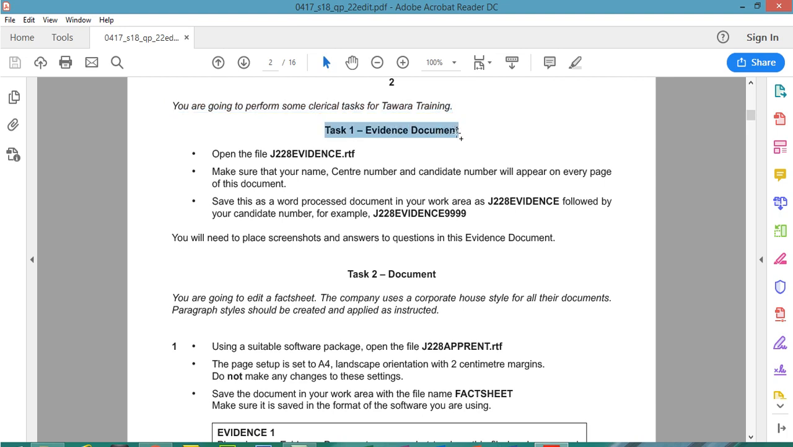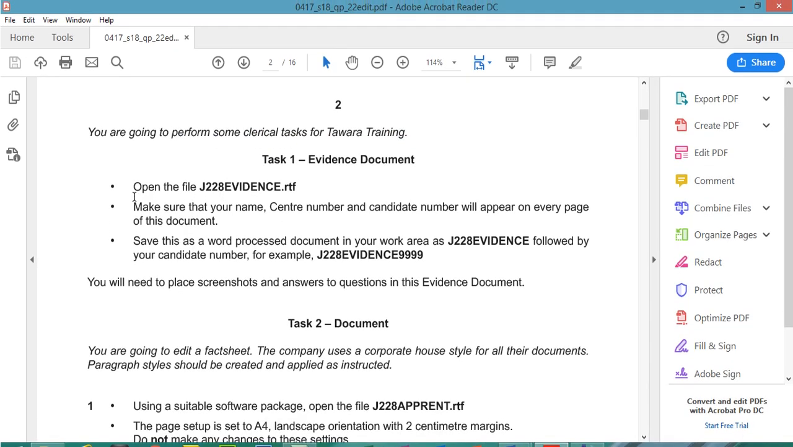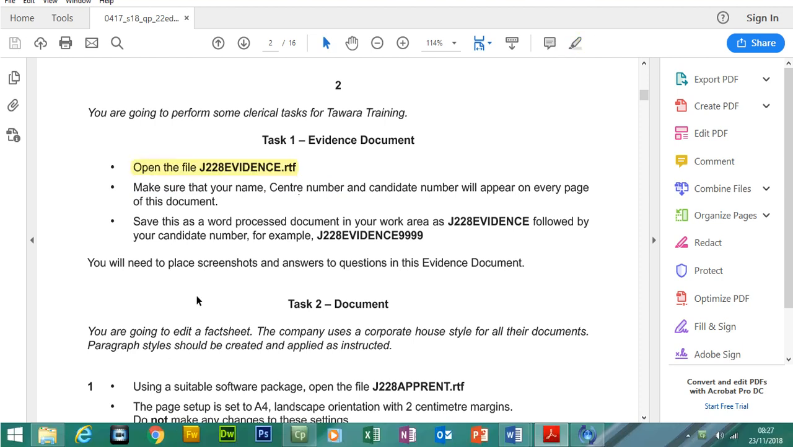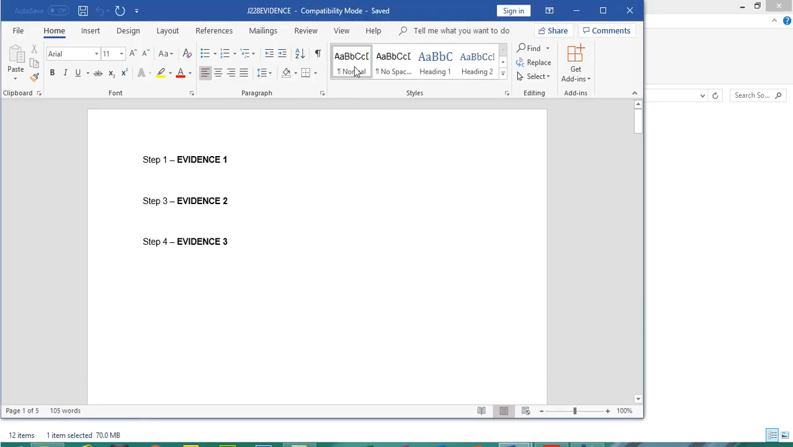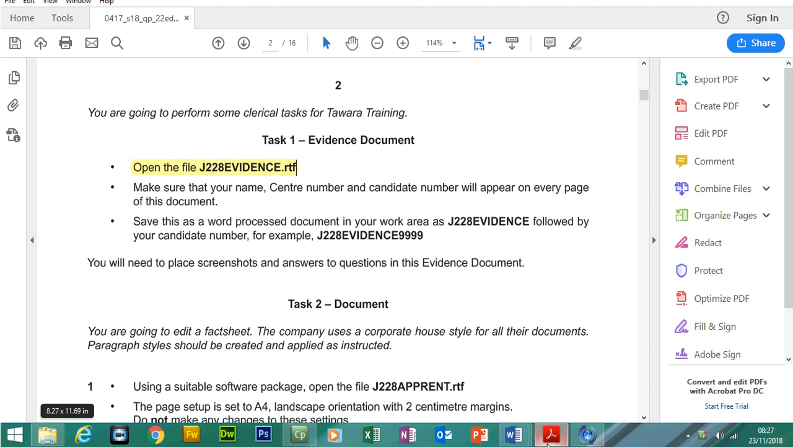So the first task is the evidence document. We're now going to open up the file used for the evidence. It's going to be J228 evidence.rtf. To find this file, you need to go to your source folder and double click the file to open it up. I've got my evidence document already opened up.